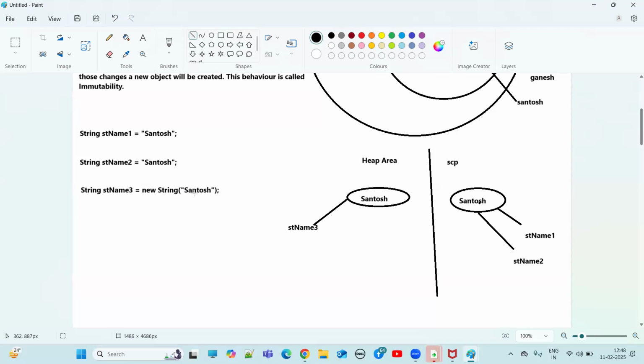But in this case, an object with the same content is already there in the string constant pool. So we are not going to create one more object. We are not going to create any new object, we will simply refer to it. But here we are using the new operator, right? St name3 will refer to the object which is created in the heap area. This reference variable always gives priority to the object created in the heap area, if you create it by using the new operator.